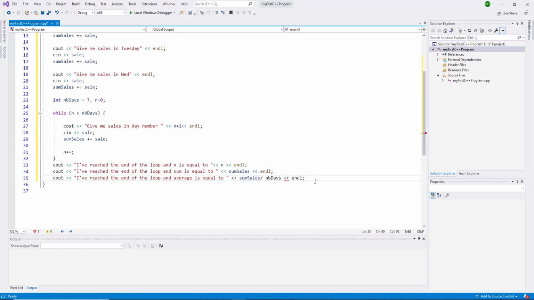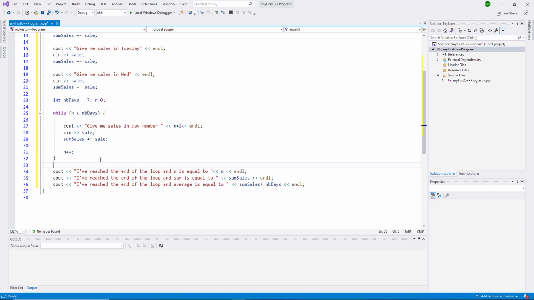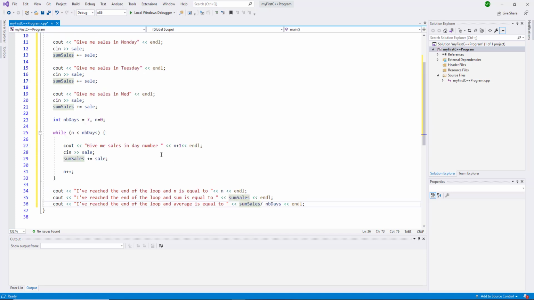Dividing by the constant 7 wouldn't be a good idea, because I may change. Suppose that the store decides to open 6 days a week or something like that. So this variable here can have a different value than 7. Using a variable instead of a constant will help me keep my formula up to date whenever I change the value of the variable number of days.